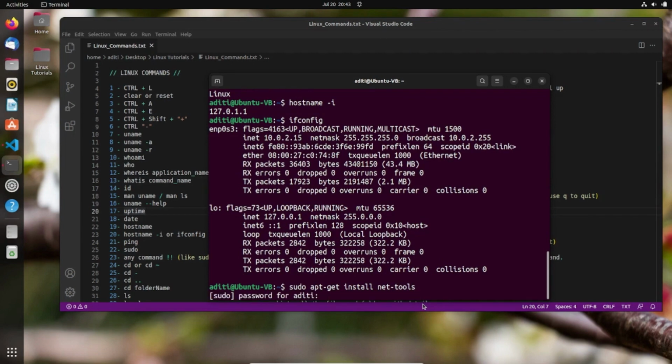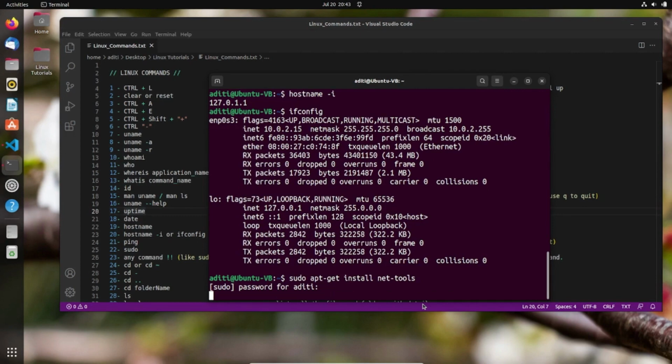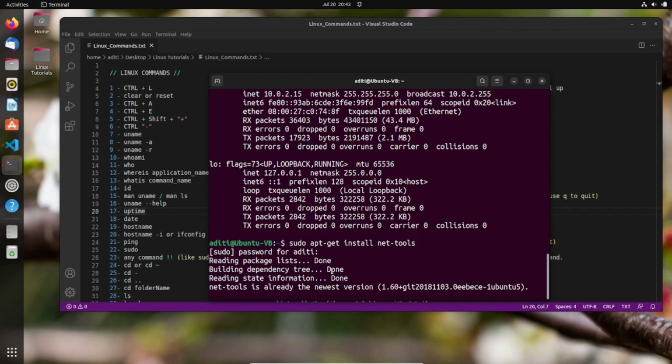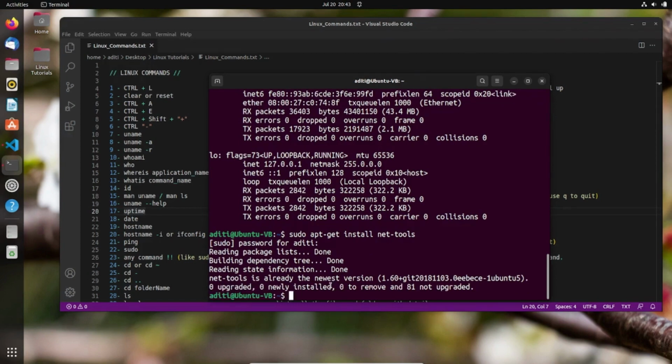So if I now click enter, it will ask for the password. I'll type my password over here, and when I click enter, it will start to install the package. But here you can see this package is already installed in my case, so it is showing that net-tools is already the newest version. In your case, it will ask for permission, like do you want to install this package. If it shows something like that, click Y and then click enter. It will install the package. After installing the package, you can run that ifconfig command and it will show all these details. I hope this was clear to you.